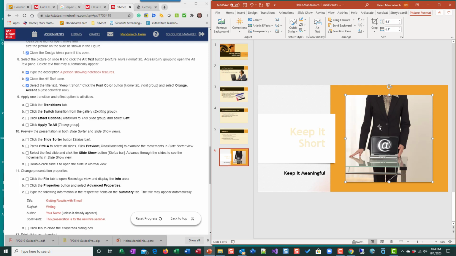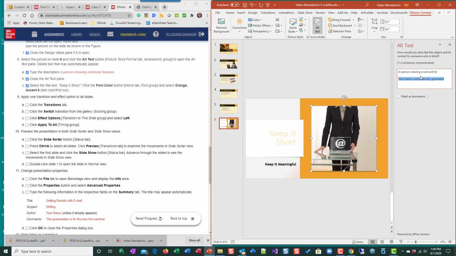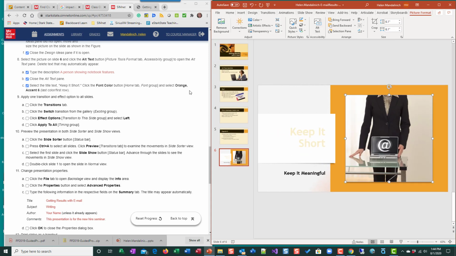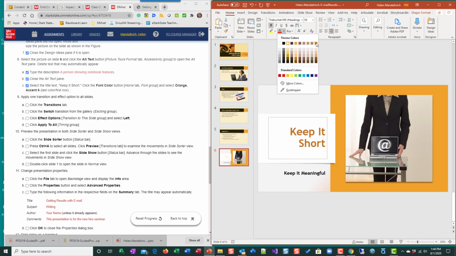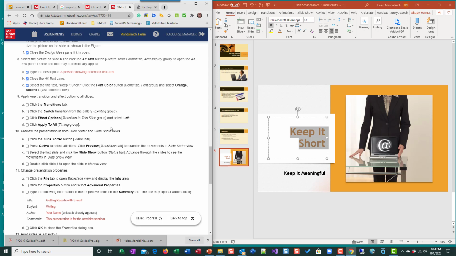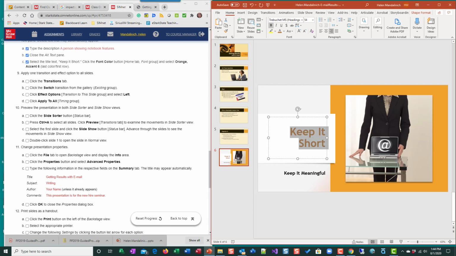We want to do alt text for the picture. So we're going to click Alt Text. We're going to get rid of that text that's standard in there and type: a person showing notebook features. And then close the alt text. And then we want to select this Keep It Short, and we're going to change the font color. So Home tab, to the Orange, Accent 6. And then I'm going to take a second and save.